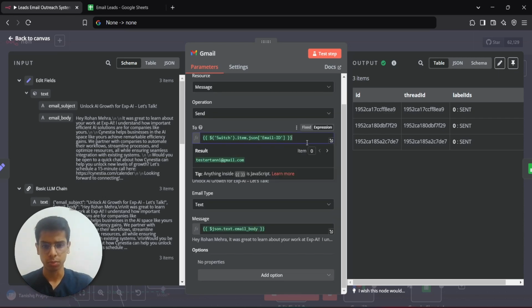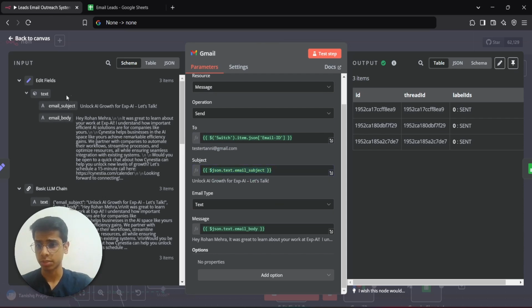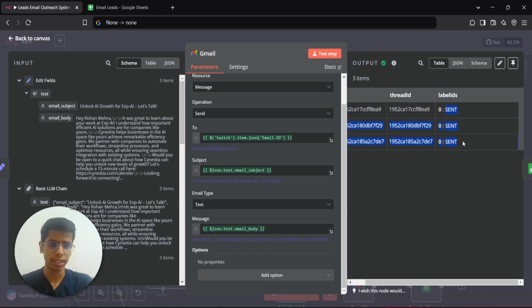After that, there's a To field, where you provide whom you want to send the email. I'm telling it that I want to send the email to this particular email ID. The subject line is the one that we just generated. This is the subject line. The email type is text, of course, and then the email body that we need to provide, and that's it. We're going to send the emails.